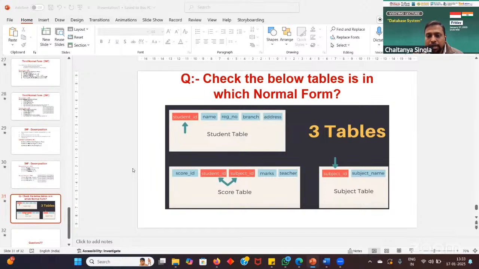And the third table is the subject table. There is only one non-key attribute and a single-attribute primary key. So subject name is dependent on subject ID. So these three tables are in 2NF but not in 3NF, because of the score table.